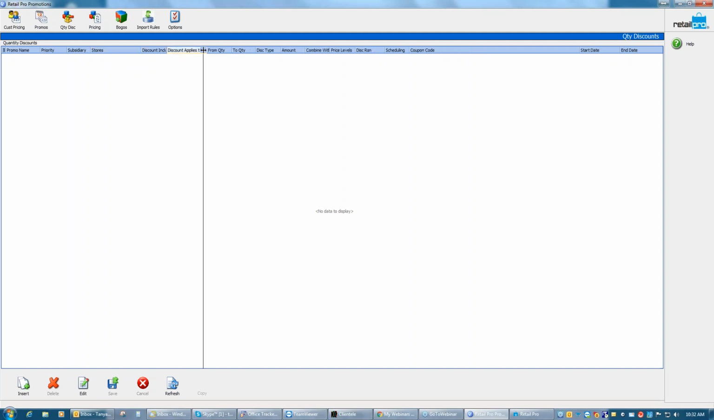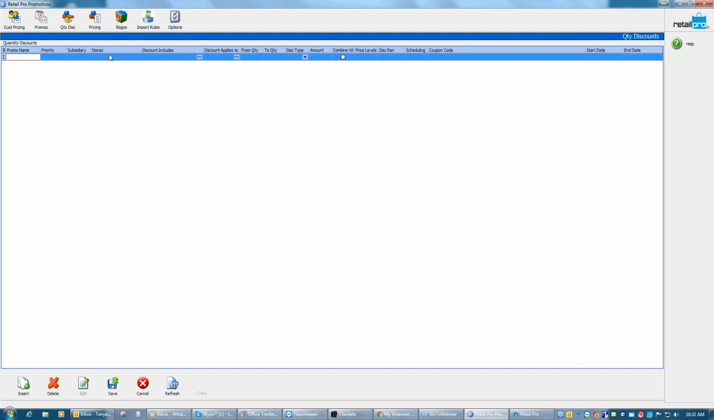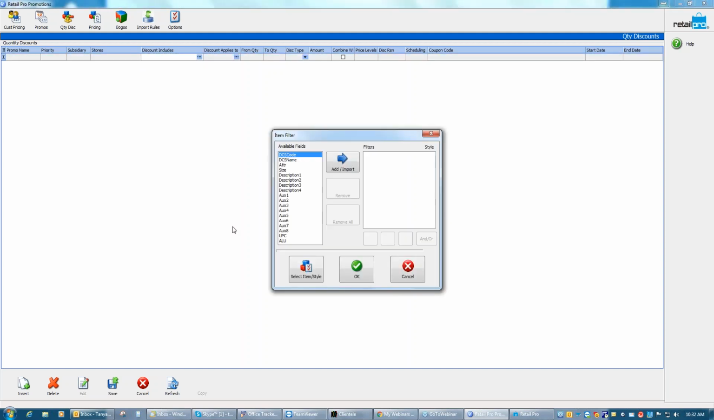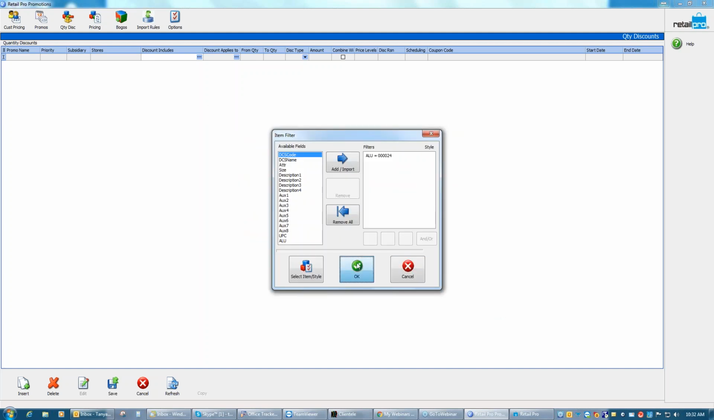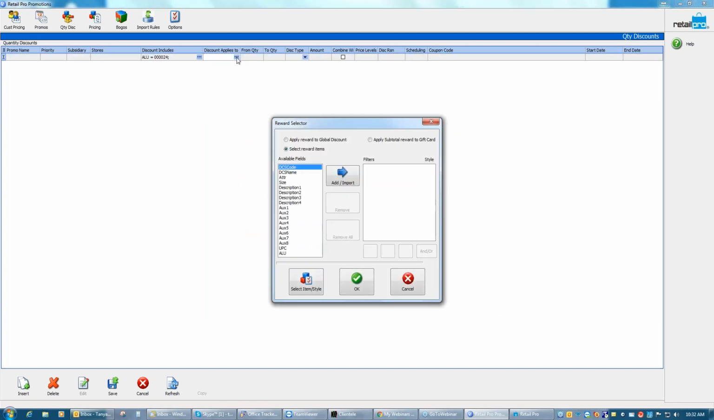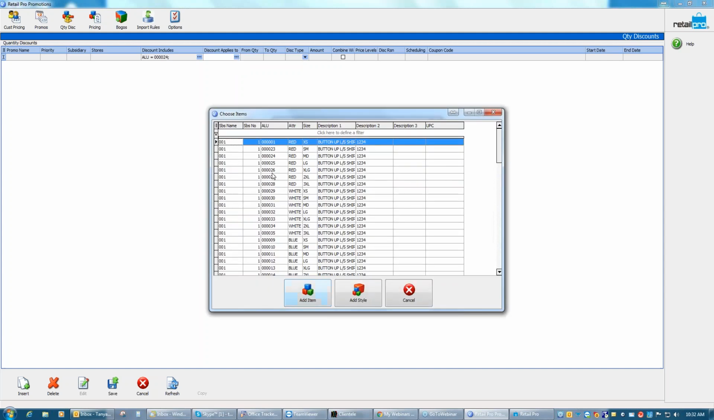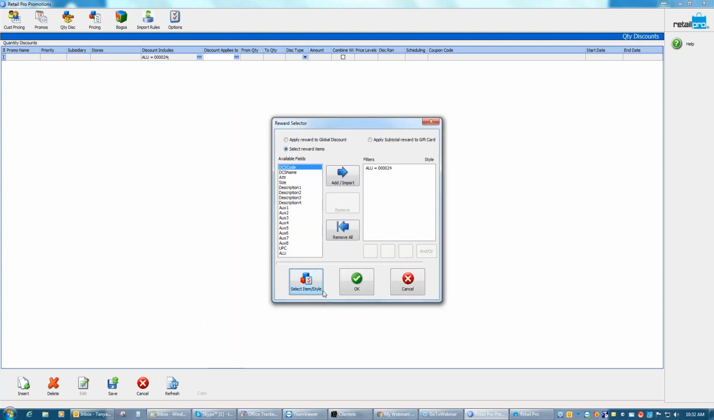Okay, now again, discount includes. This is the most important. Let me go ahead and insert this. So this is the most important thing when you're determining what items get a promo. Okay, so let me just take this item. Okay, click OK. Discount applies to. Okay, I'm going to choose the same item. Okay, so I add the item.